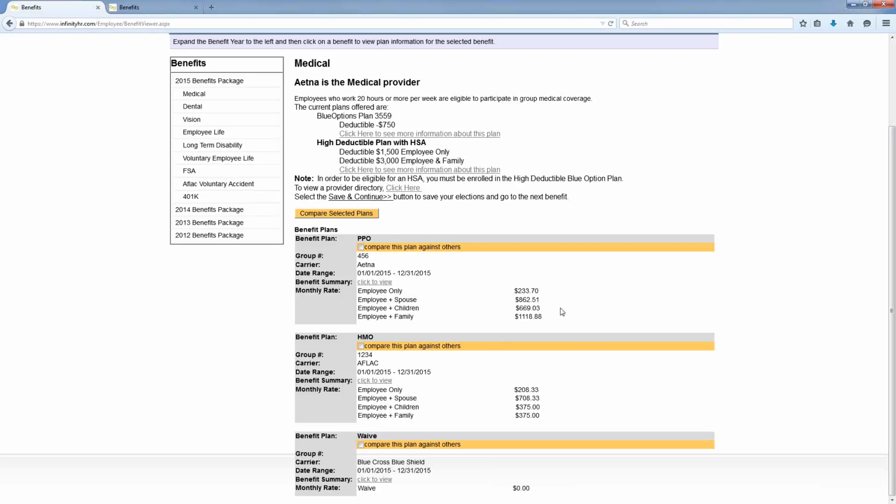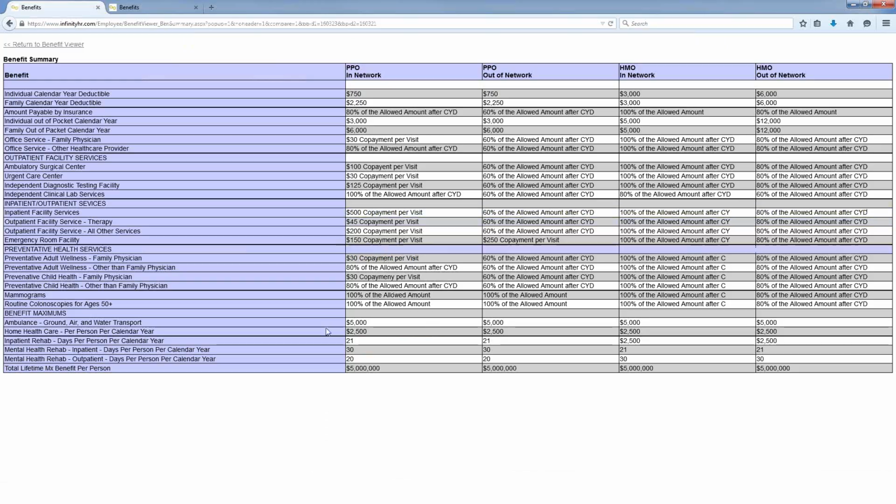An initial glance allows me to see monthly rates per coverage level, but if I wanted to do a more detailed comparison, I can choose the plans of interest, click Compare Selected Plans, and the system generates this detailed benefit summary for me. The first column represents benefits that I'm comparing, and then moving from left to right, I'm able to see the plans that I chose to compare, as well as a side-by-side view of in-network versus out-of-network costs. You may have this in paper format today.